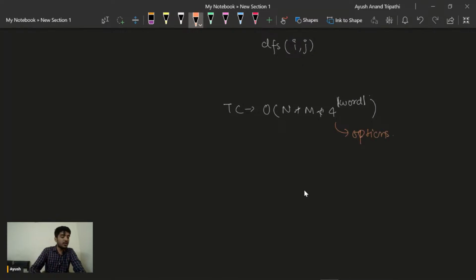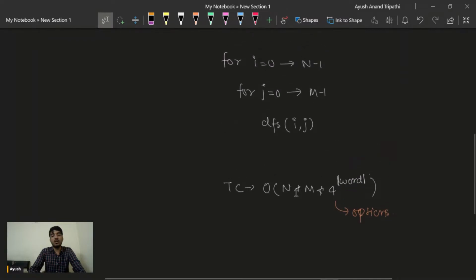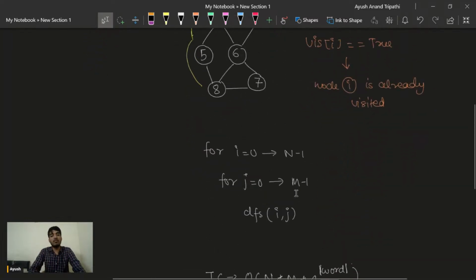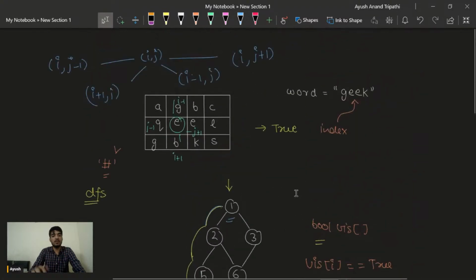four options. And Rishit, you are saying that in the worst case the DFS function will explore the entire board, but actually that is not true. Actually it explores the entire board multiple times, because we are reverting back the information. So what do I mean by this? Let's consider this example.